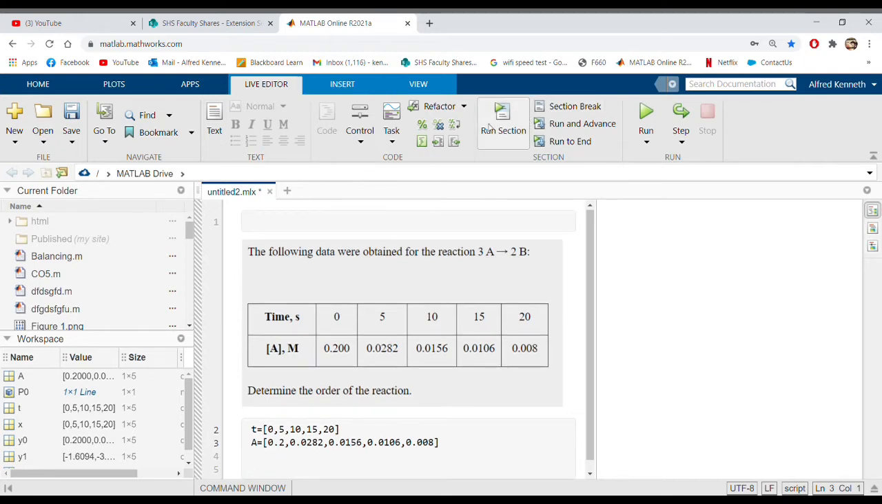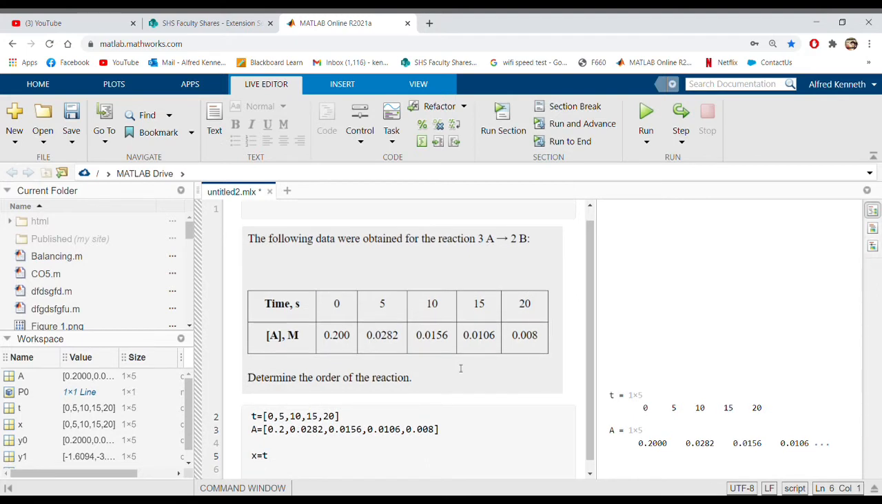Let's just check if the codes are running. So here we can see the data for time and for the concentration of A. Then next, let's just use the variables x and y for our plot. So let's transfer the data for time to x. So x equals t, so that all the data we have introduced for t will be transferred to x.